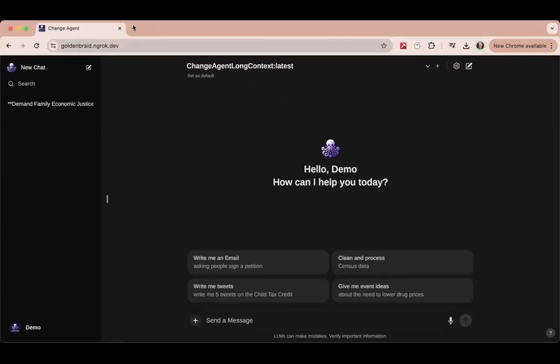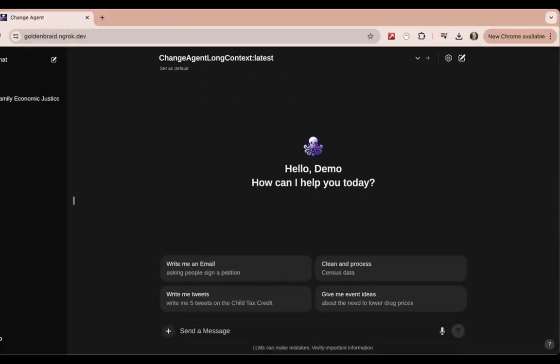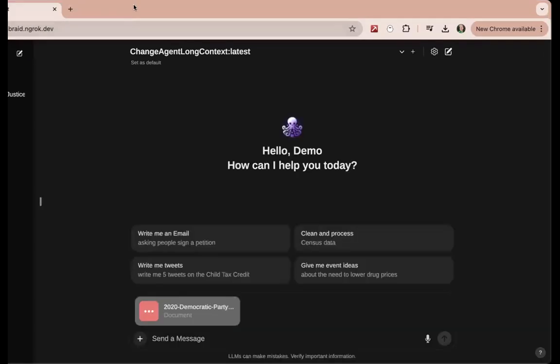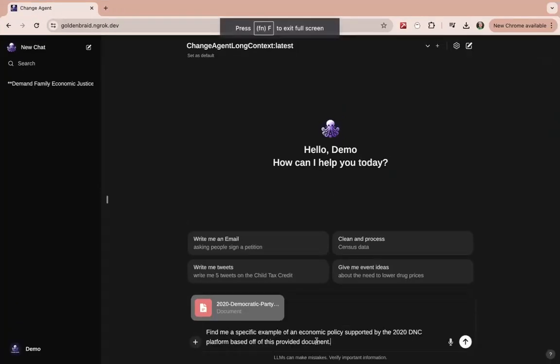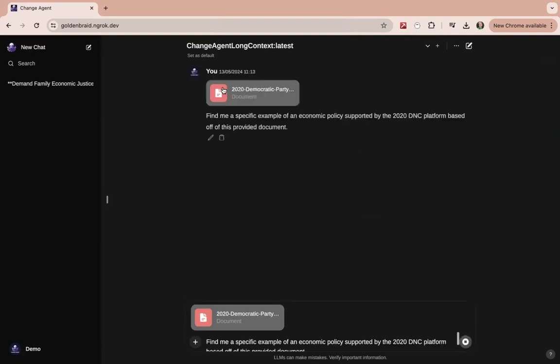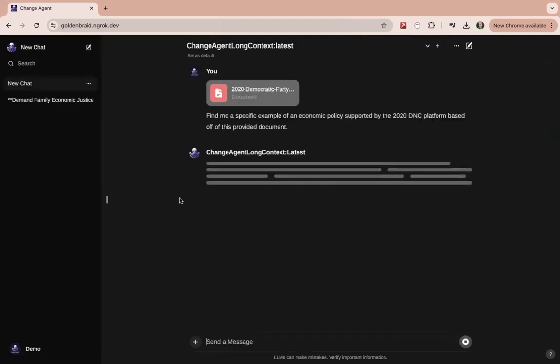So I'm going to do a drag and drop of a file that I have on my desktop. And what I'm going to do is ask it a question with that long context model. So what Change Agent is going to do is look through this document and try to answer this question that I asked it about a certain economic policy. So I can have the time saved of looking through specific facts or reading through this article and have Change Agent do the heavy lifting for me.